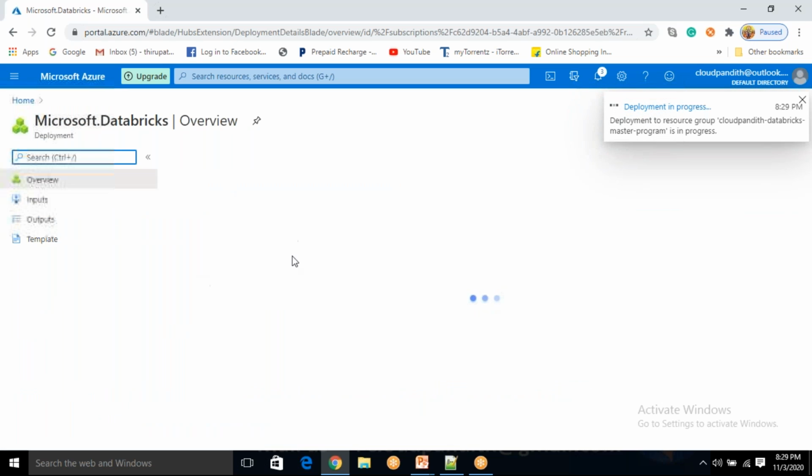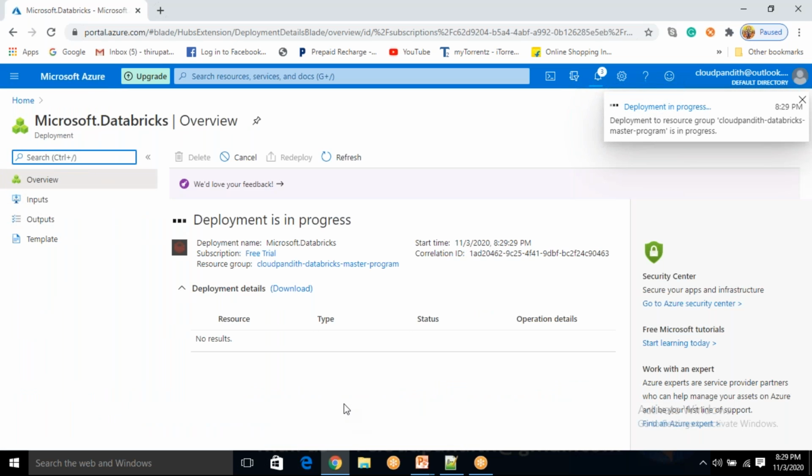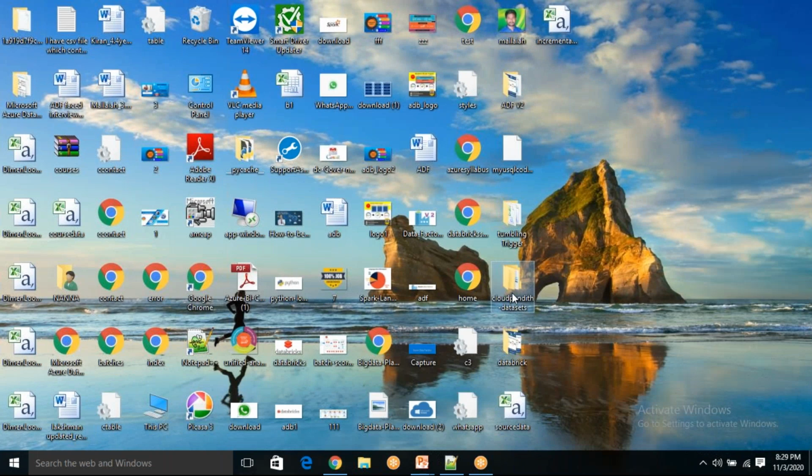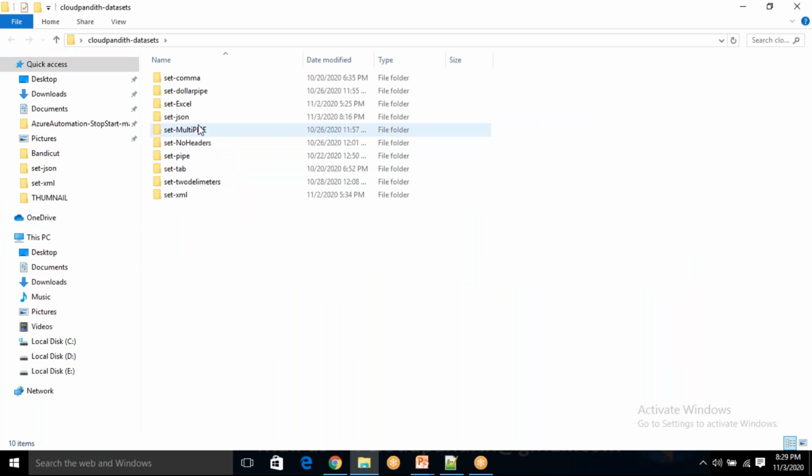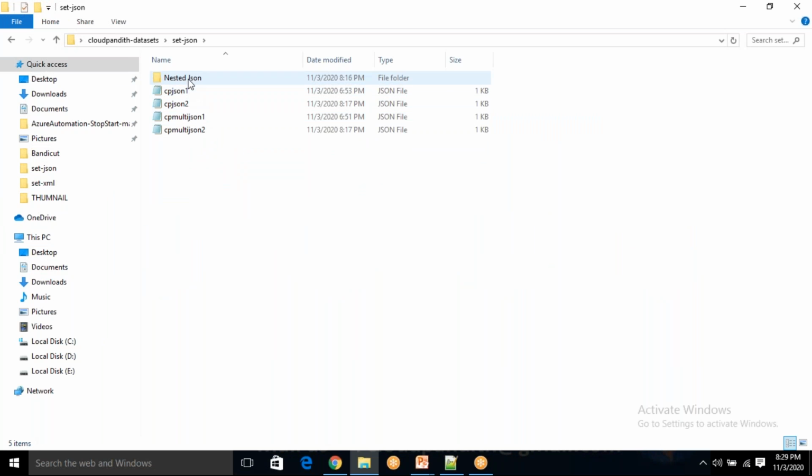Okay, so in the meantime, what we can do is I will show you the data. Let's go to Cloud Pandit data sets. You see your JSON files. Here you see this is the tomorrow session, nested session. So let's focus on this one, normal JSON files. Let me open this, edit with Notepad++.